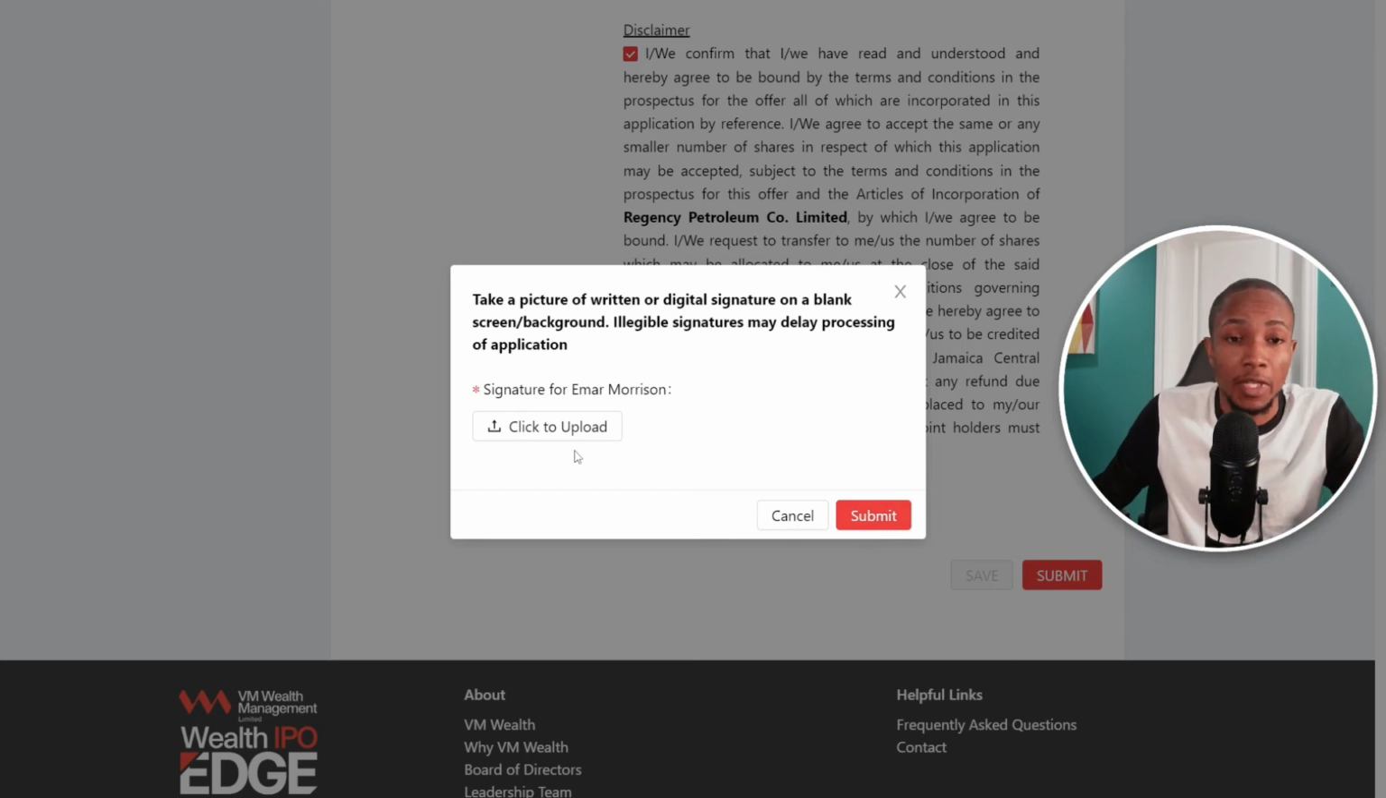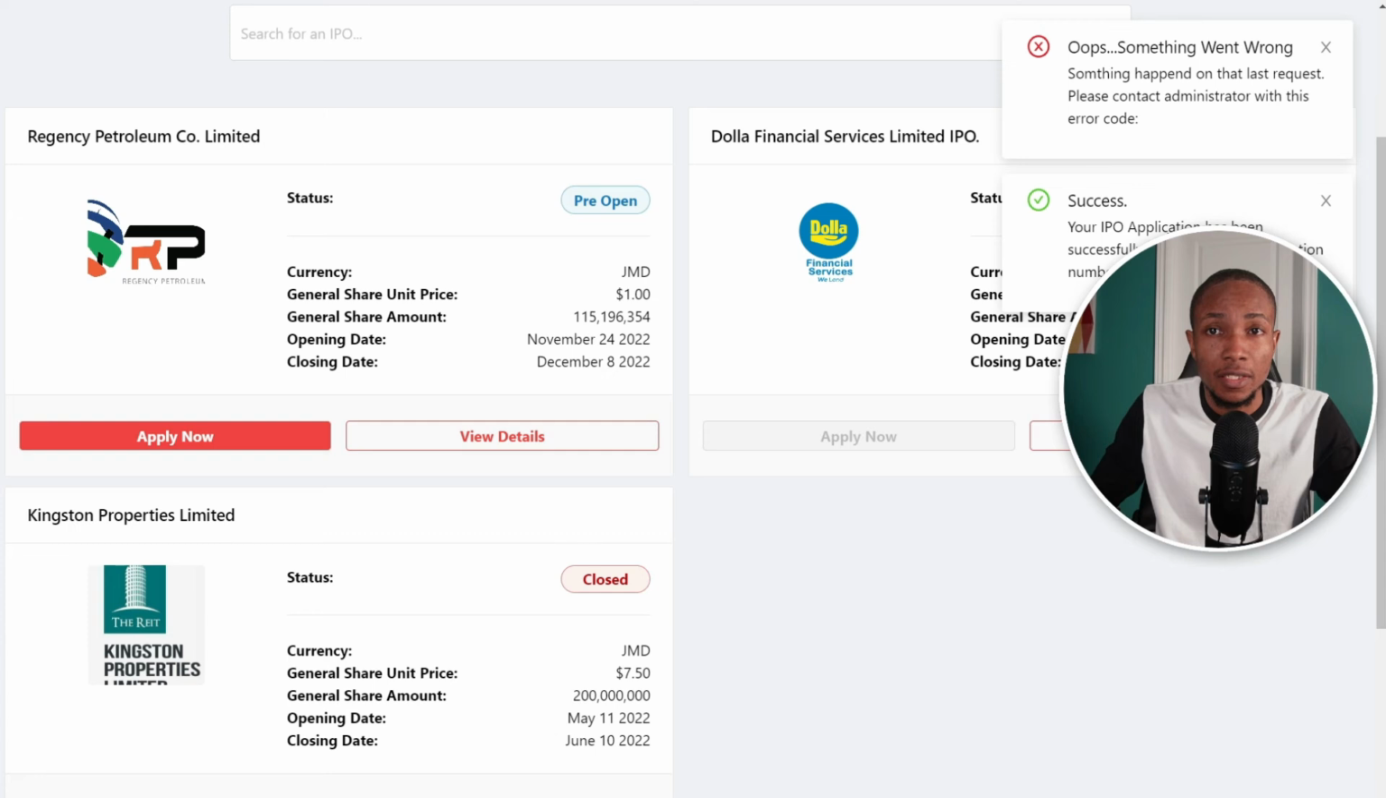Now at this point you need to write your signature on a piece of paper or something, and then upload it to the platform. Ensure that the signature that you're uploading is small, because if it's a large image, then it will fail while you're uploading the image. However, before you apply for any IPO, make sure you read the prospectus.